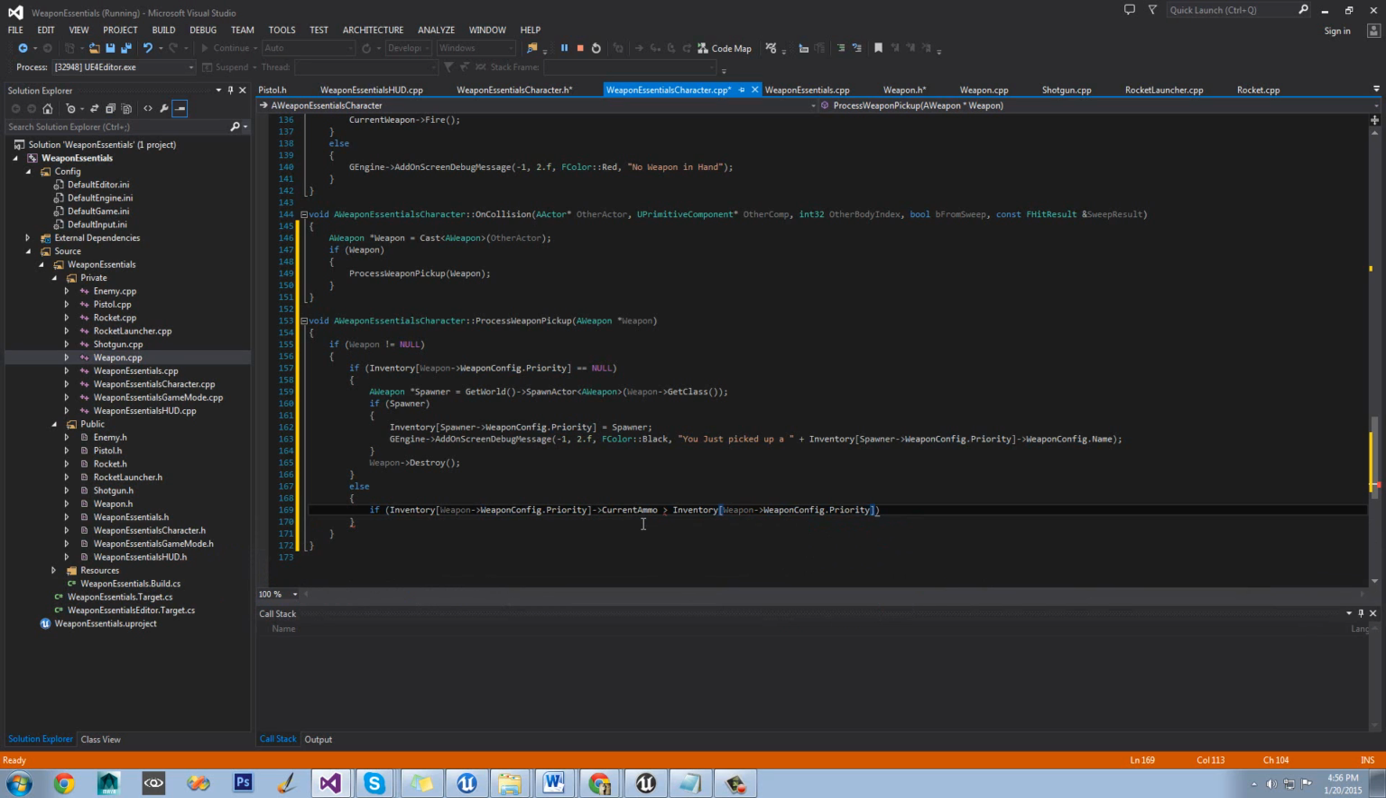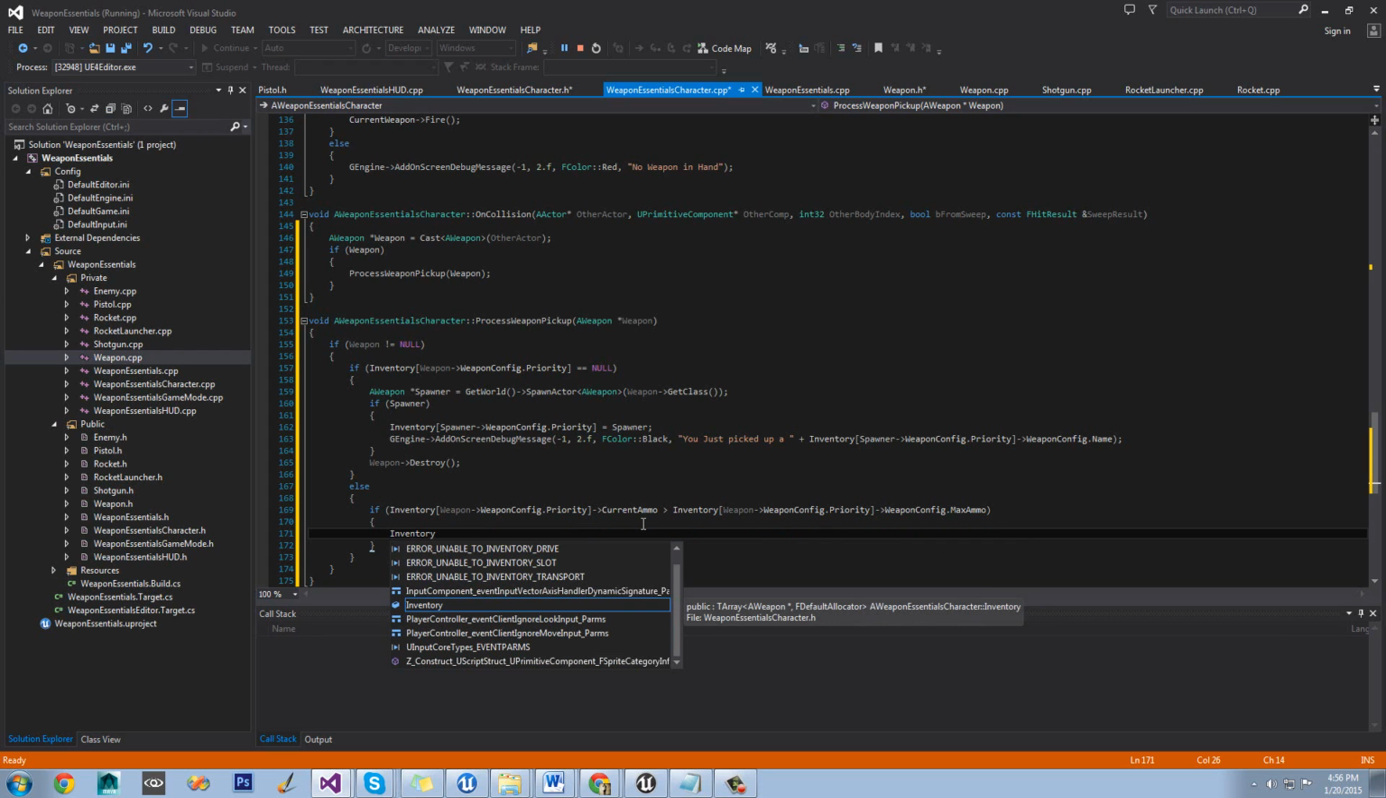Let's see here. Wep config.max ammo. Meaning, we're checking if the current ammo of that inventory slot is greater than the max ammo. If it's greater than that, we're going to make it equal to the max ammo. So we're going to say inventory. This is just like a capping thing for it.